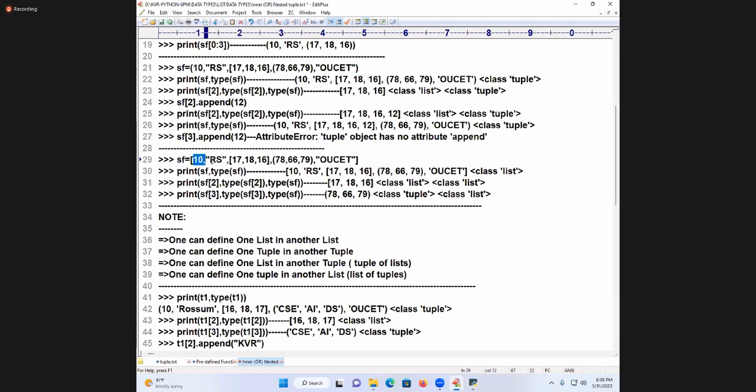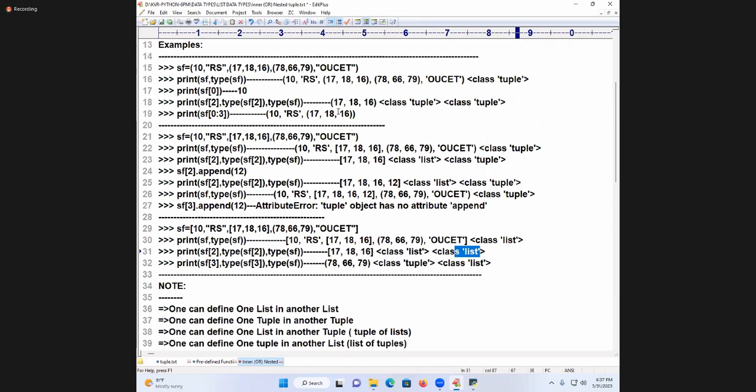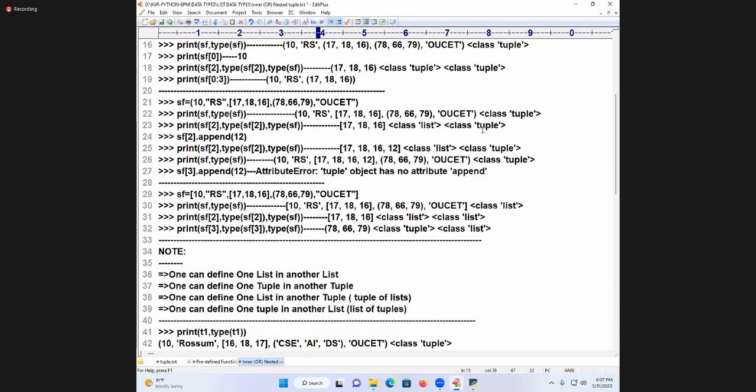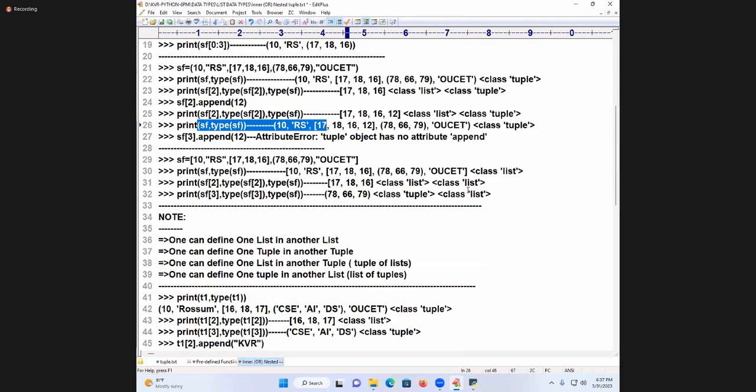SF of 10, all these things. Inside the list, I am writing one list plus one tuple. It is going to give you what? The list completely. SF of 2, SF of 2. List in where? List. And SF of 3. What is this SF of 3? Where is it? Here. SF of 3 is going to be the last part. SF of 3, SF of 3. What is this now? Tuple in where?